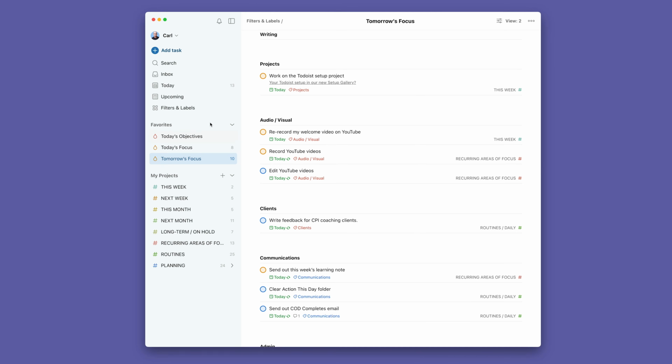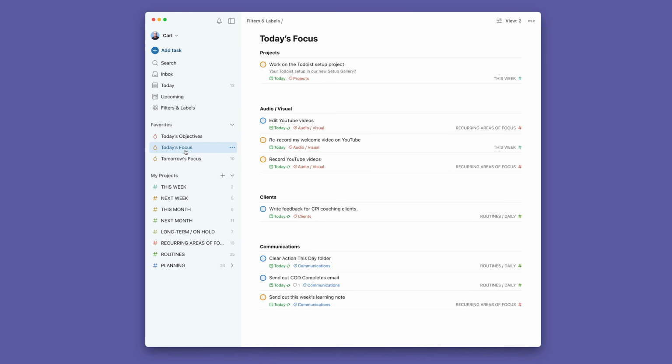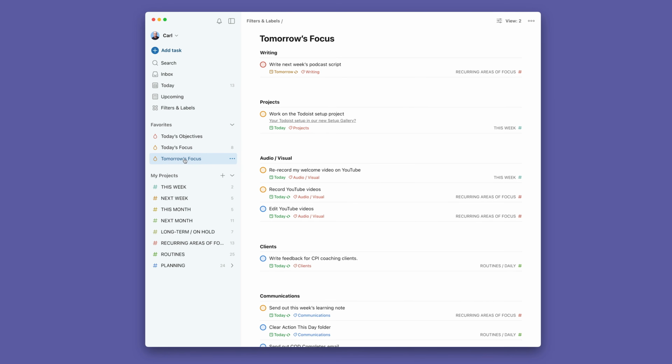So that's the favorites area. These are what I do. It's almost like what I create here for myself is a workflow. I start with my objectives for the day. Once I've seen those, I switch over to my today's focus. This has everything that's important today in this list. And then tomorrow's focus is my planning area, where at the end of the day, I look at this and say, yep, that's a realistic day.